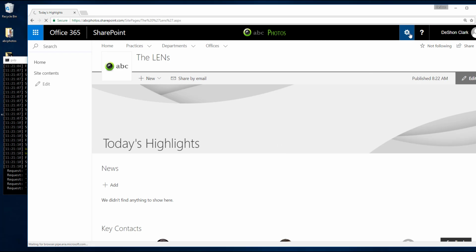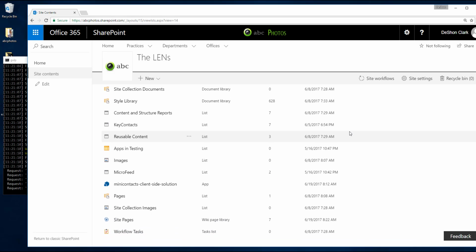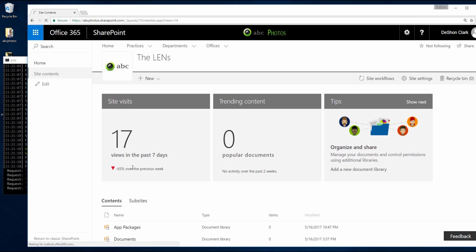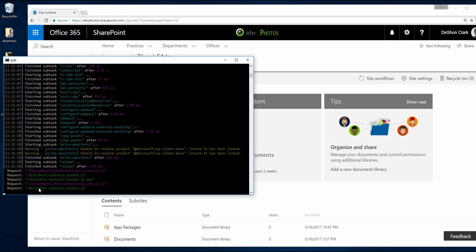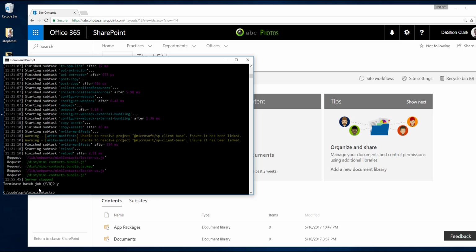All right, so that's modern. Site contents. Okay, so now we're back. All right, so let's go ahead and deploy this as a CDN. So the first thing we need to do is to, not CDN, I'm sorry, as the document library.